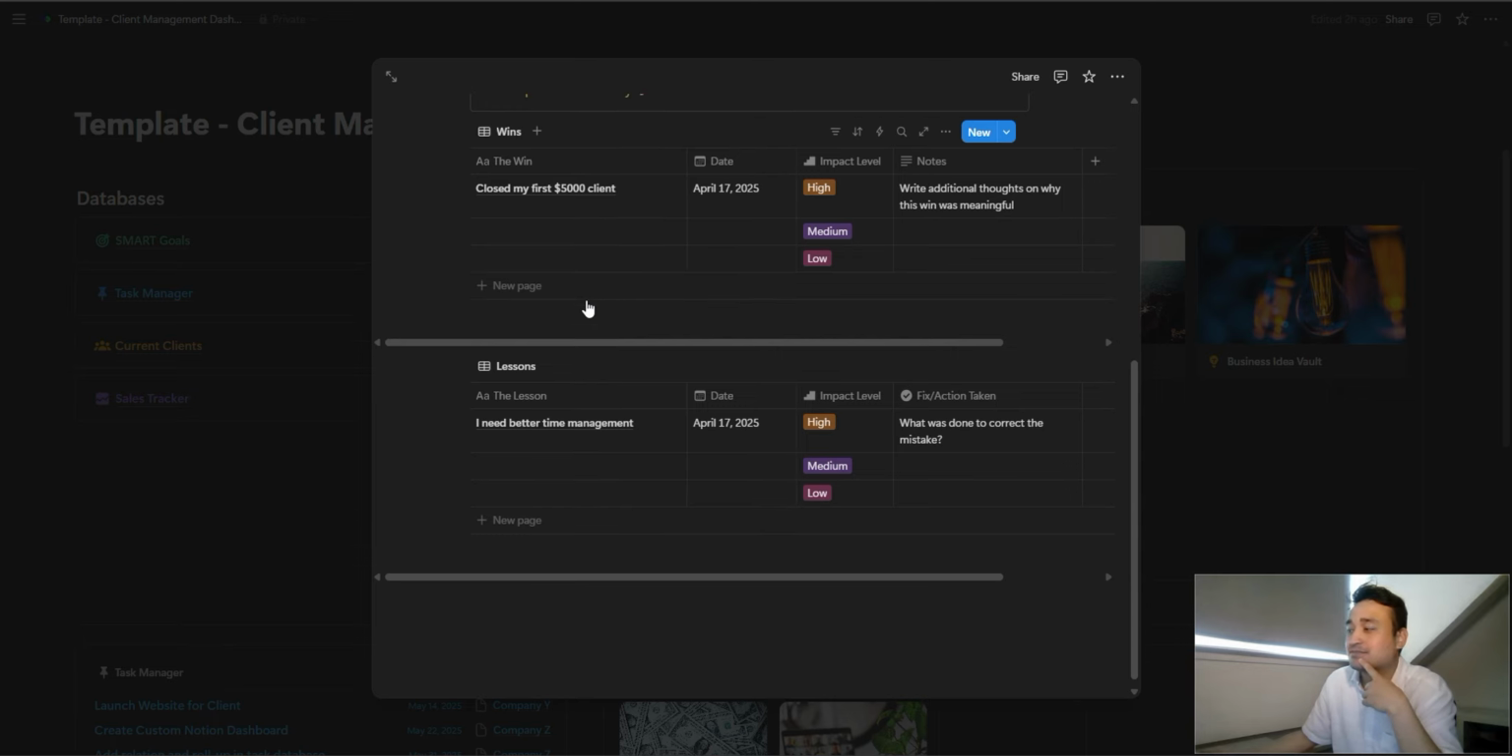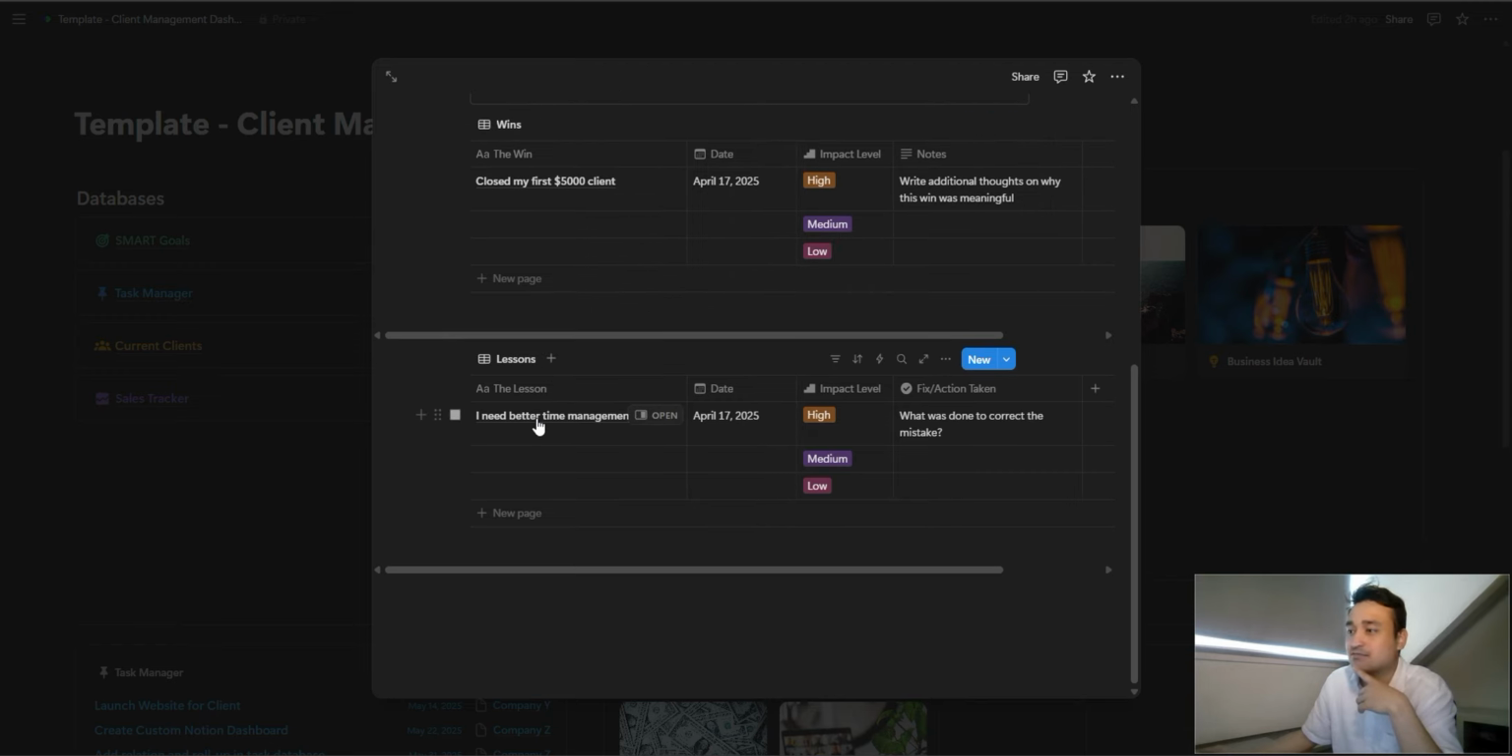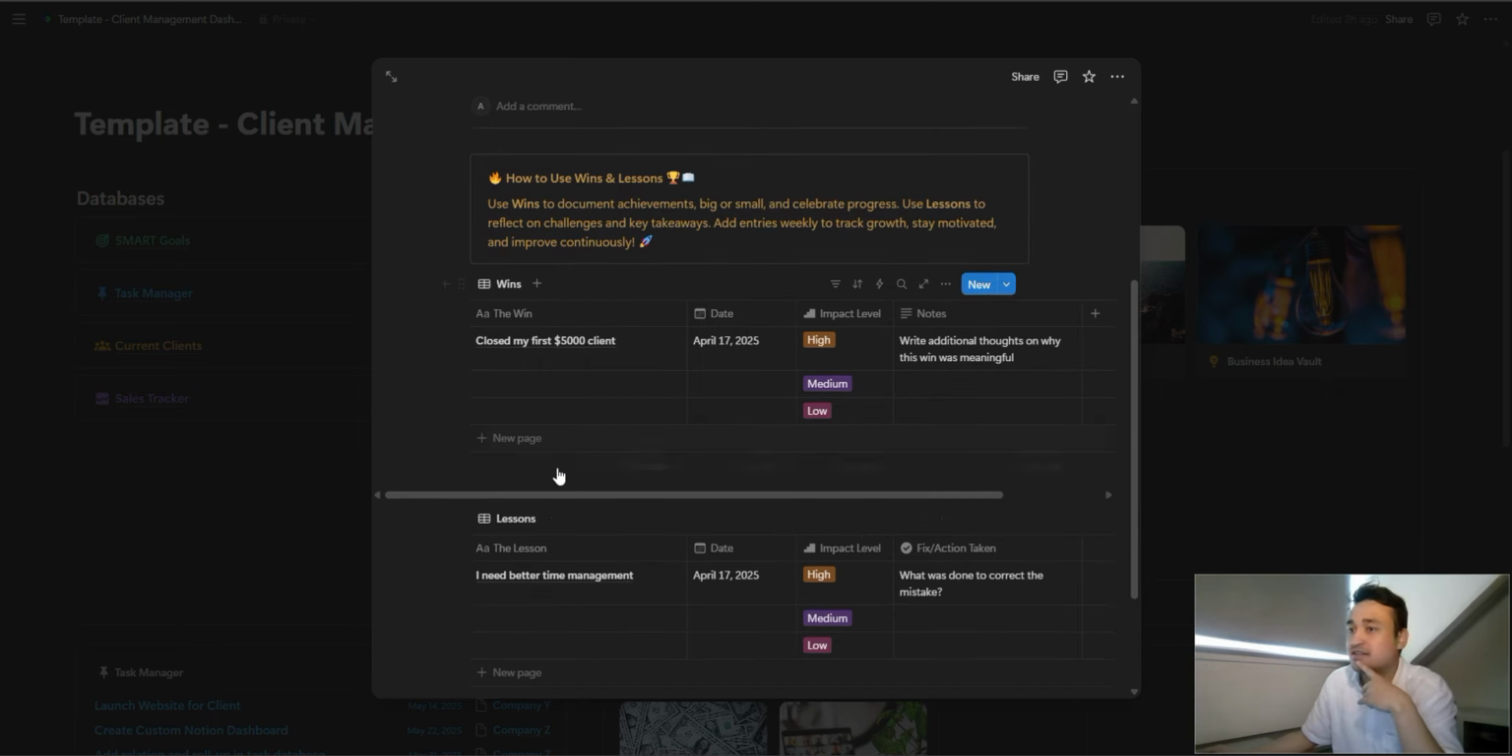And then you can add the impact level, and write additional thoughts or notes on it. The same goes for a lesson in the lessons table. You can also add the impact level, and also write down a fix or action that was taken on it as well.